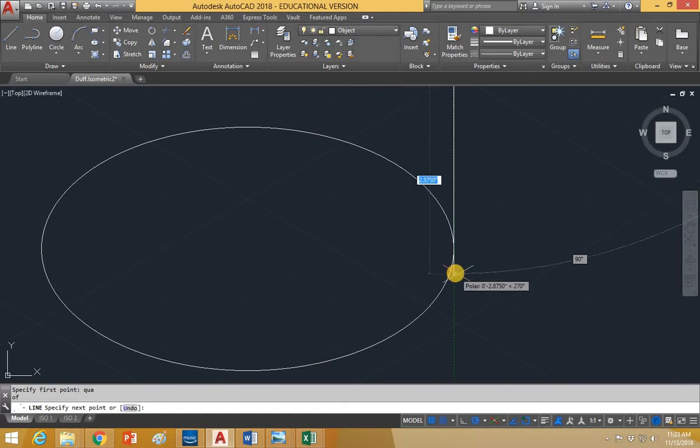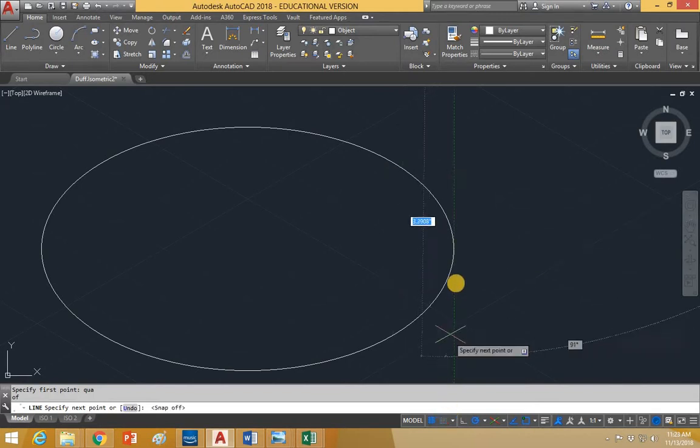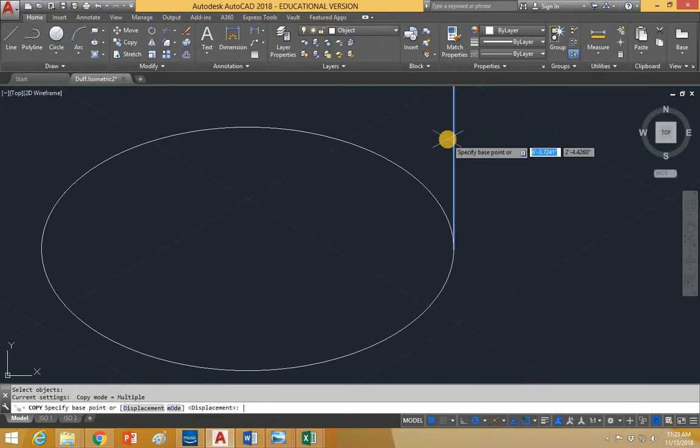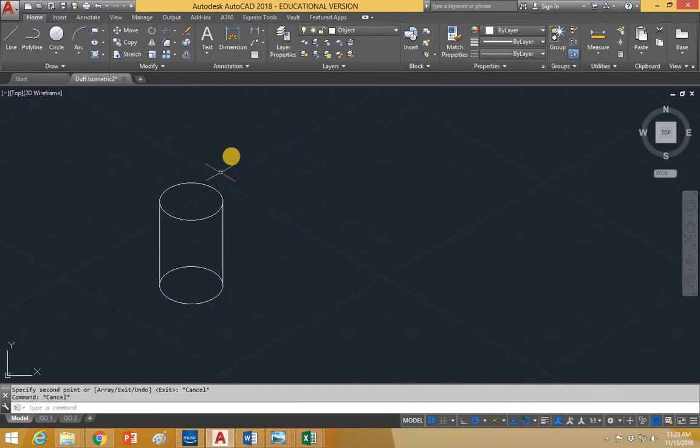Now my grid snapping is making it difficult for me to get at that quadrant, so I'm going to turn that off. Now you see it snaps to it. Enter. And I've done it once, so again, let's go CP. Enter. Enter. Choose this for a base point, slide it across, grab the quadrant again, and we should be good.